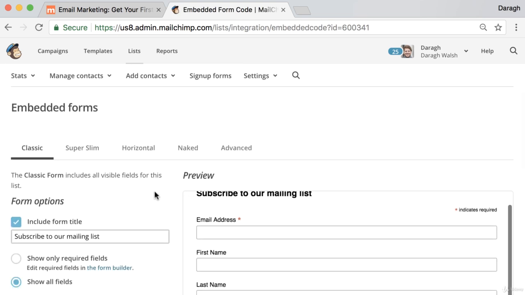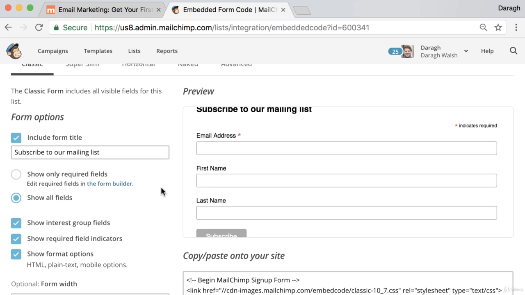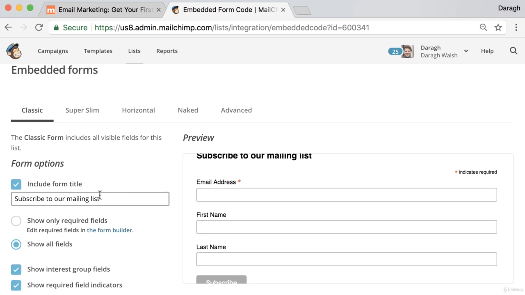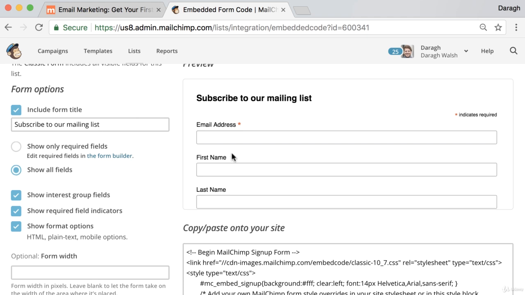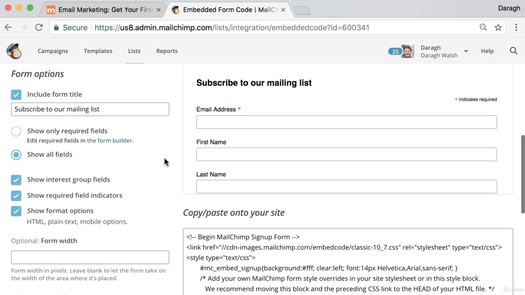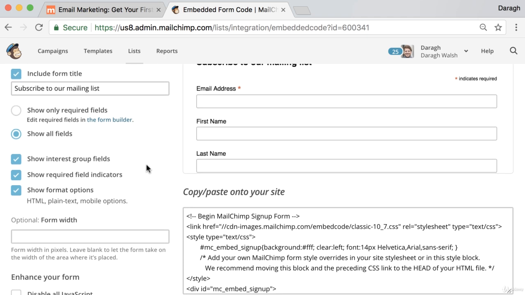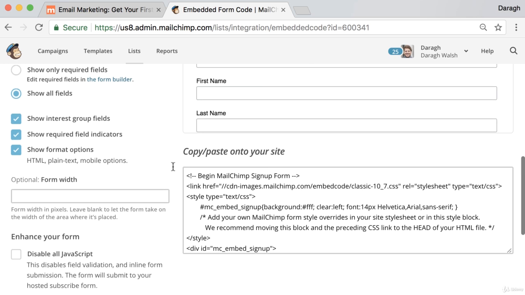and it's in here then that you can change the look and feel of your sign up form. So for example, you can change the title that appears here. You can also show only the required fields, just the email, or you can show all the fields. You give them the option to put in their first and last name. And you can make some other adjustments there if you want. And then once you're ready, you just need to copy and paste this code onto your website.